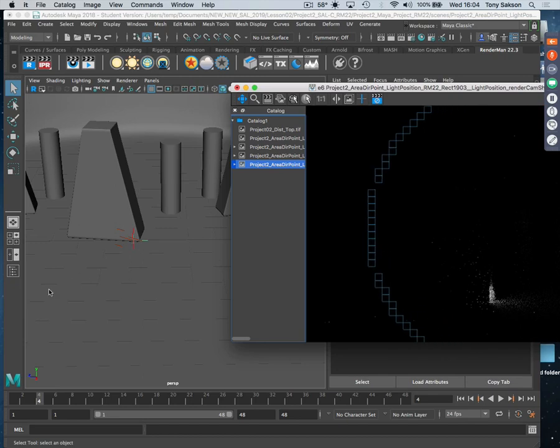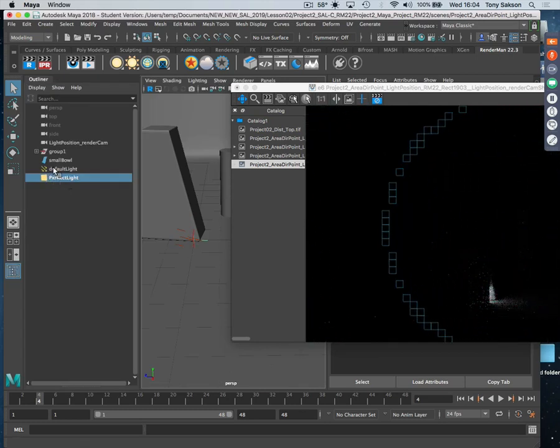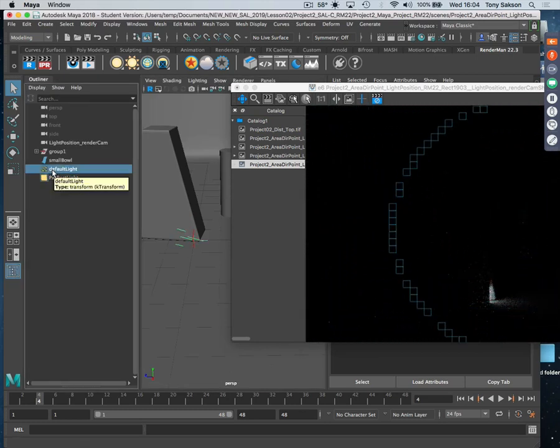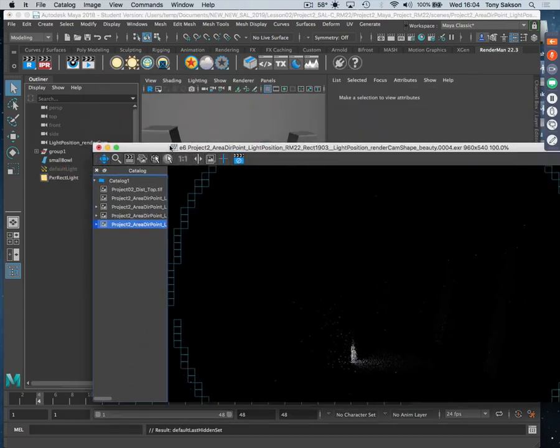All right, so there it is right there. Now there's also that default light that's driving me crazy down there. I'm going to hide that default light. To hide something, Control H. There we go. Go away.